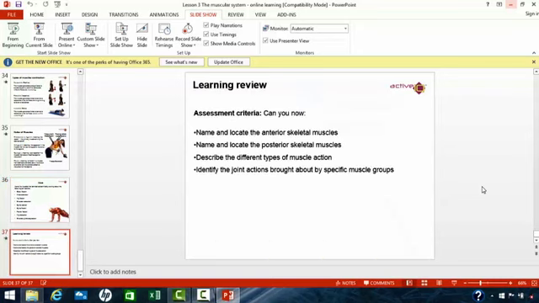I hope it's been enjoyable. It has been a little bit of a scientific one, particularly at the end. What you should now be able to do is name and locate all of the anterior and posterior muscles. If you can't do that right now, have a little bit of a look at your manual and make sure that you're familiar with all of those concepts and all of those muscles there, because you are going to need to know them for the exam. If you don't, you might be in a spot of bother with that one.